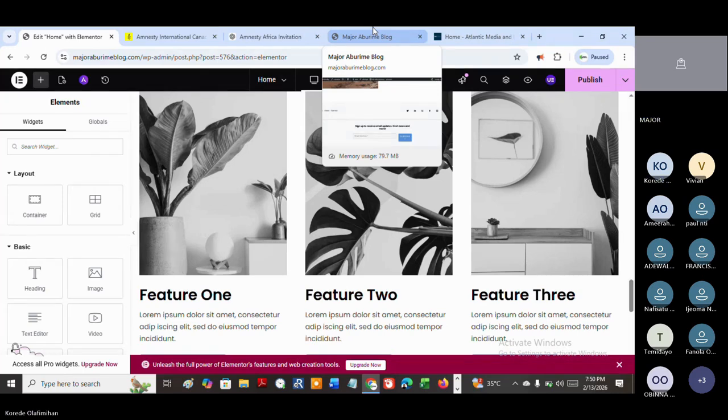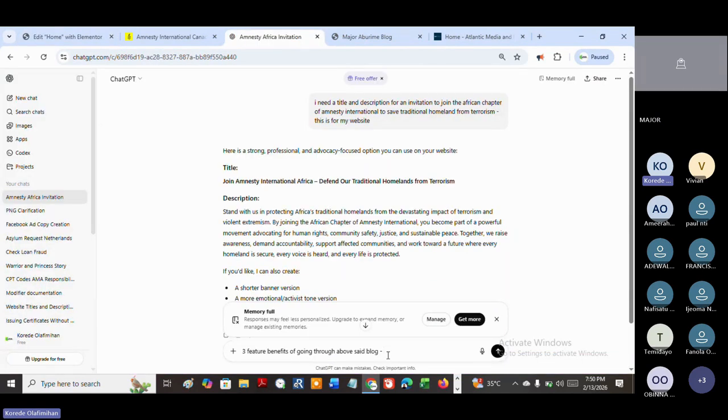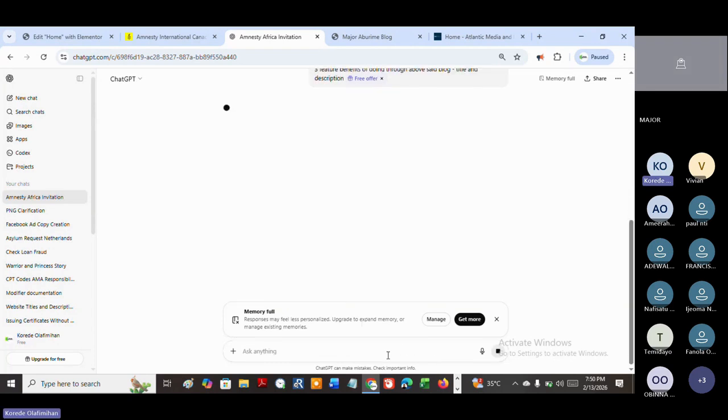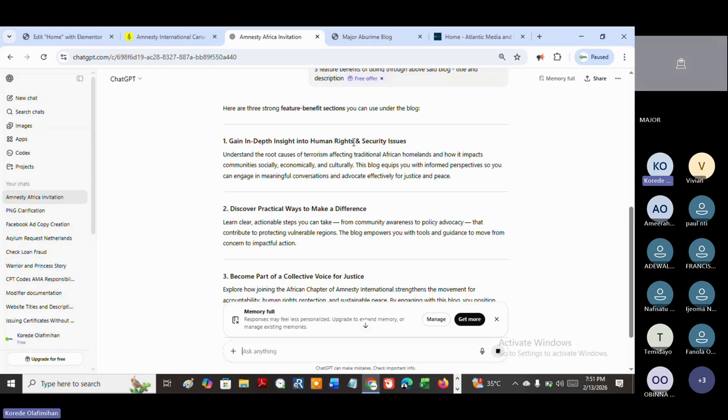Okay, so we're looking for three feature benefits of going through the above said blog. We want a title and we want a description. Okay, title and description. Let's see what it will give us. So here are three strong feature benefit sections: gain in-depth insight into human rights and security issues, discover practical ways to make a difference, become part of a collective voice for justice.